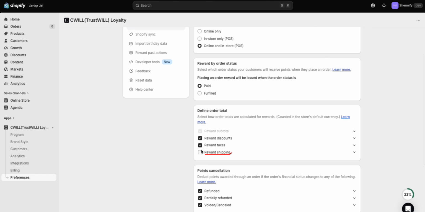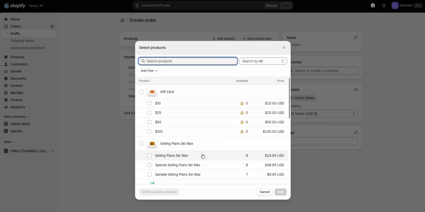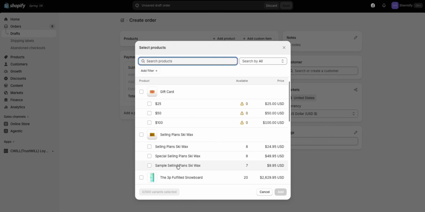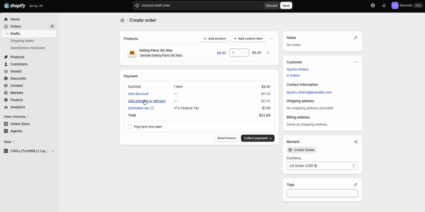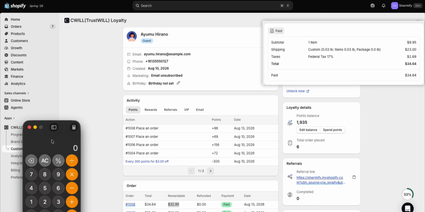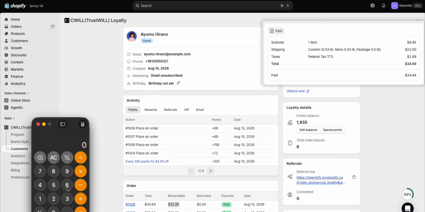The fourth option is reward shipping. With this option, shipping is included when calculating the rewardable amount. For example, if the product price is $9.95 with no discount added and the shipping cost is $23, the calculation will be $9.95 plus $23, which equals $32.95. Therefore, the rewardable amount is $32.95.